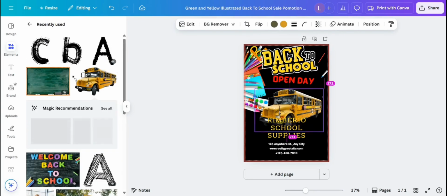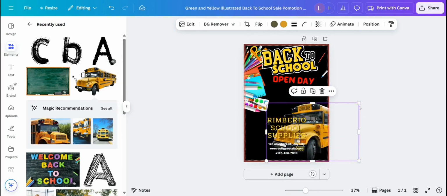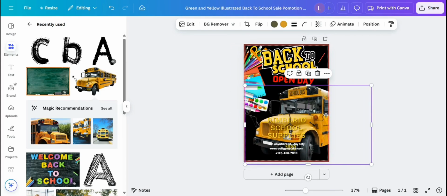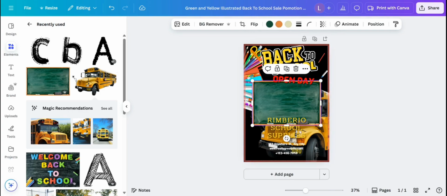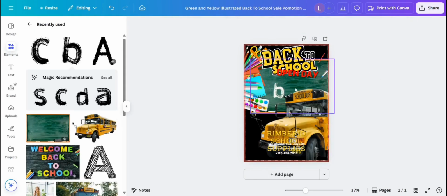Now let's add some elements. We'll use a school bus and a chalkboard. Be sure to use the free versions of these elements if you're designing for users without Canva Pro. Drag them into your layout and adjust their positions as needed. For example, you might want the chalkboard to sit in the background.